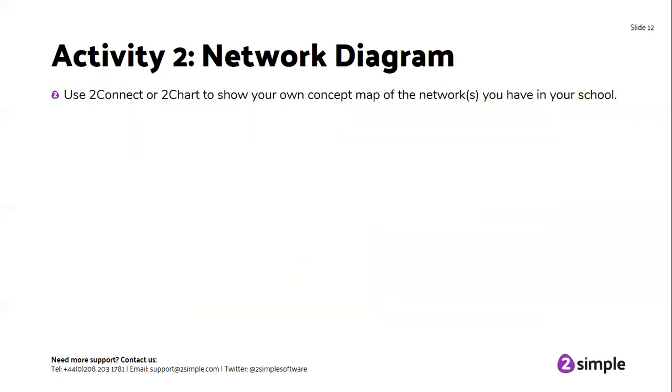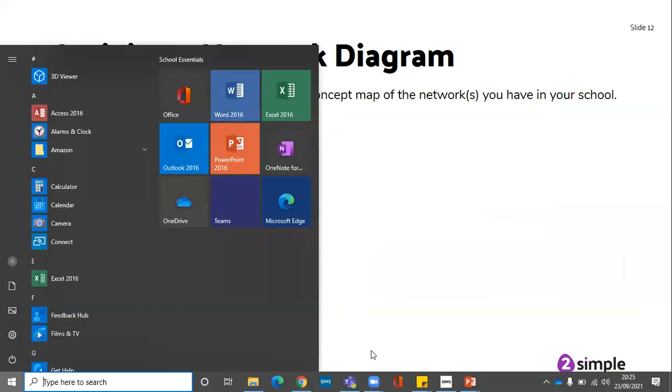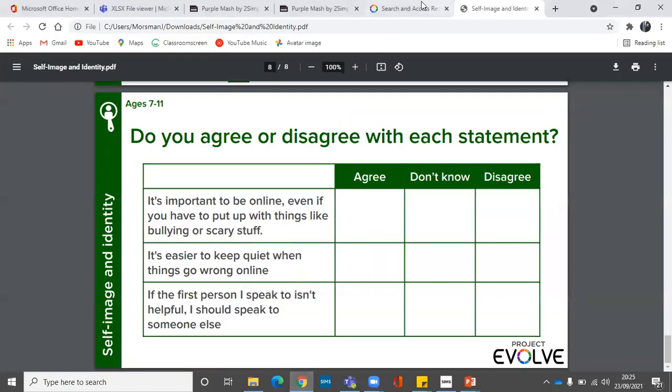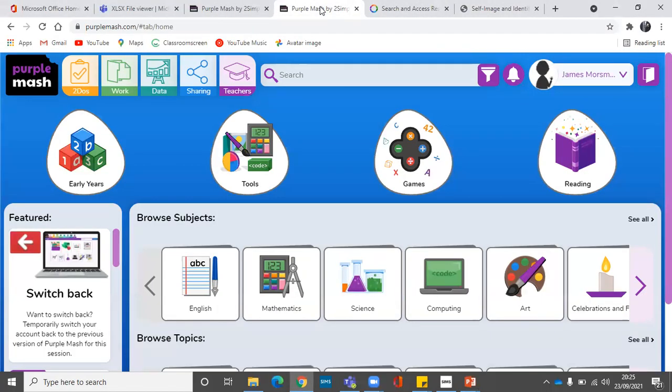So what I wanted to do is we're going to do a diagram showing how networks and how the internet works in our school, okay? And to do that, we're going to do a program called 2Chart. So what I'm going to do is I'm just going to go to my Purple Mash home screen. I'll show you where you can find it. So when you're on your Purple Mash home screen, you will need to go to the computing app.